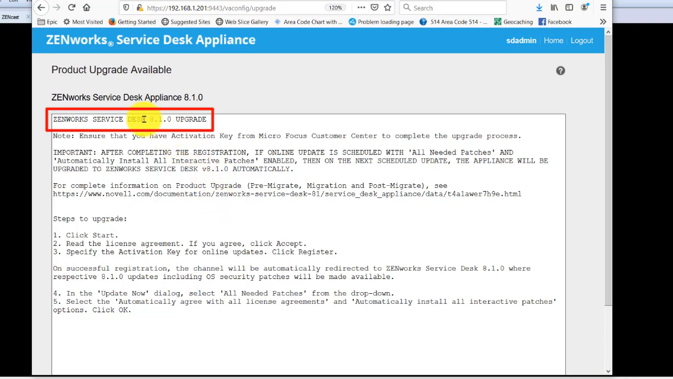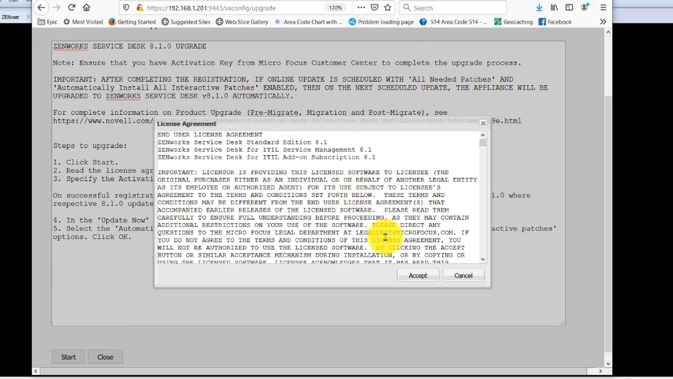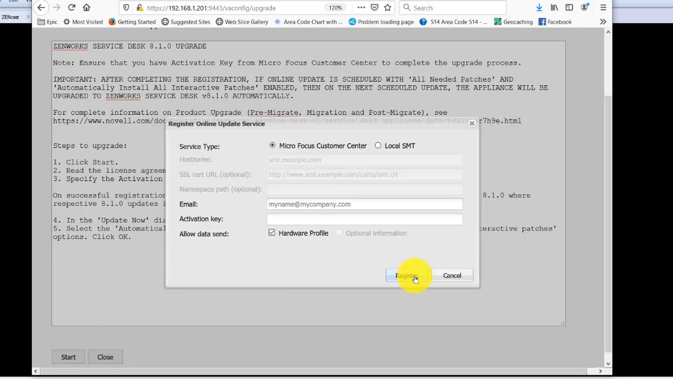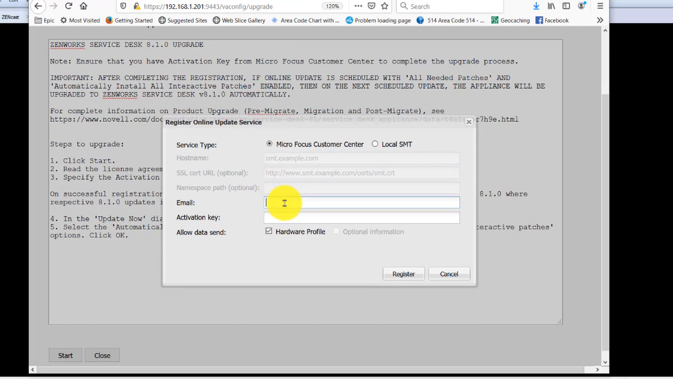And it's telling us that there's an 8.1 upgrade. We're still connected to the 7.5 channel, getting the upgrade, which is version 8.1. So let's go ahead and say OK and accept the license. Now what we want to do is register into the Service Desk 8.1 channel, and you'll see why in just a minute.